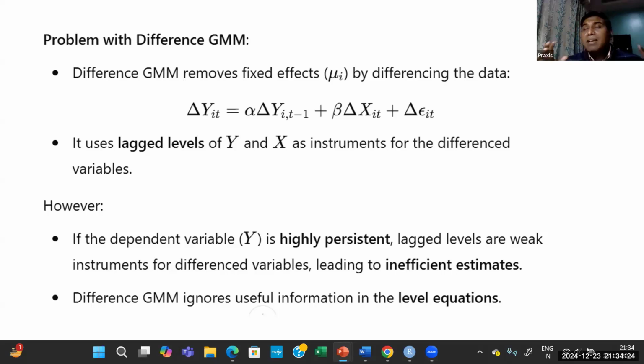And that is the case only when the dependent variable is highly persistent. In that case, your lag of the level variable, which you are using as instrument, can be correlated with the main variable. One of the conditions of a good instrument is that it must be correlated with the independent variable which is endogenous, but it must not be correlated with the error term. But if your dependent variable is highly persistent, then lags have strong correlation with the dependent variable, and lags are being used as the instrument. So in that case, the instrument may be weaker. That's the only problem. Is this point clear to everyone? Yes or no? Is it clear?